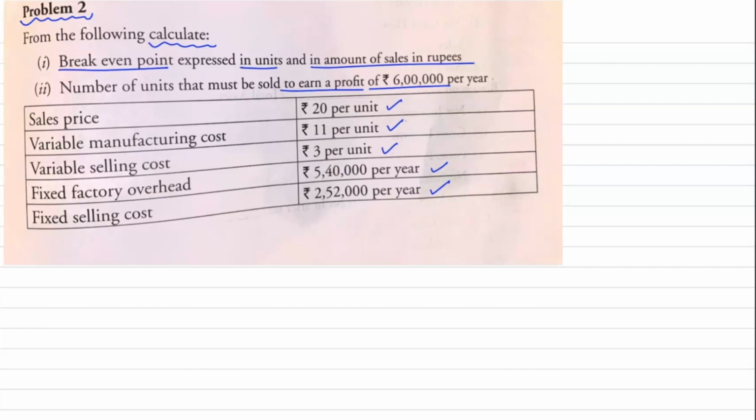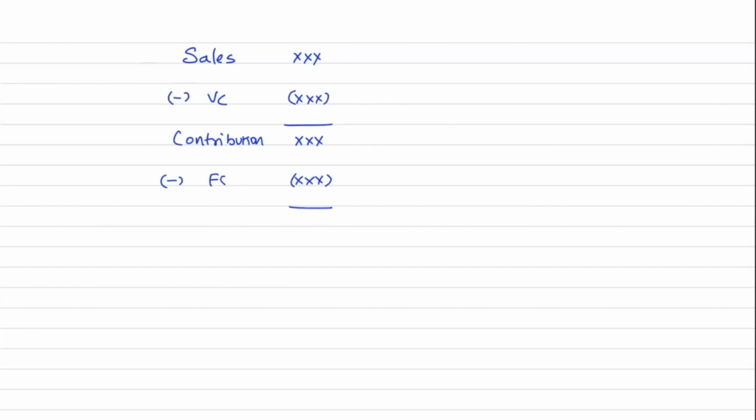Here I am not going to make use of formula and all. I will take you through that template approach. Already I have explained this structure. You will have sales. From sales, you have to deduct the variable cost or say the marginal cost. That will give you contribution. From that, you have to deduct fixed cost, and that will give you profit. At break-even sale, there will be no profit, no loss.